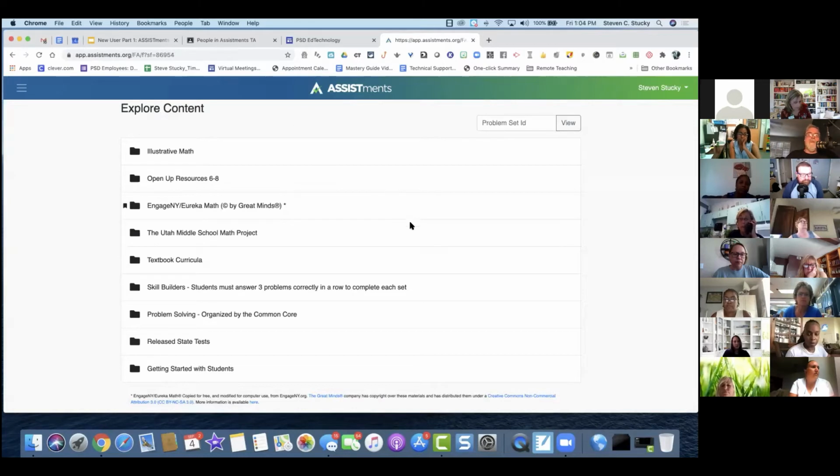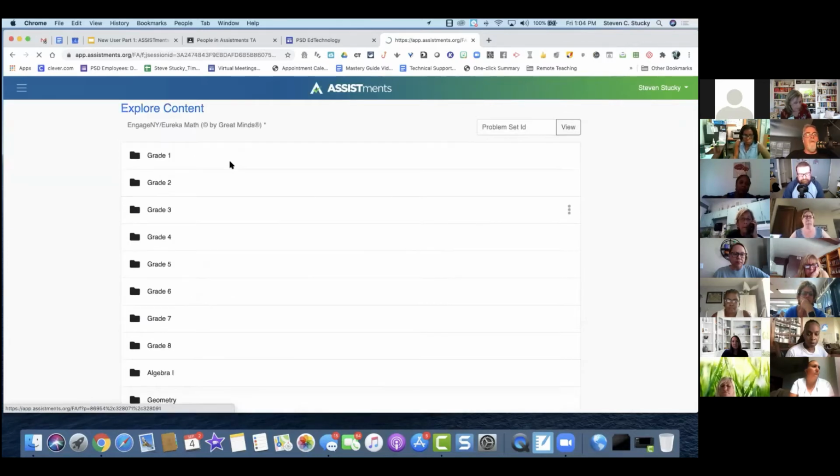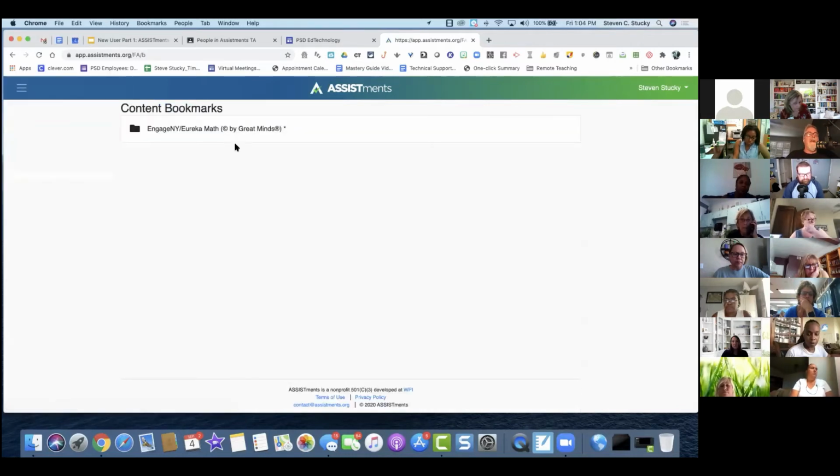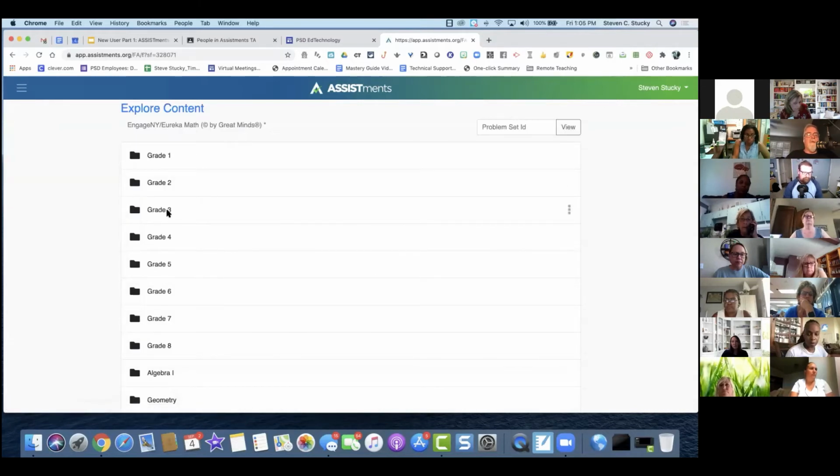It opens up and defaults to this Explore Content page. Whenever you see the three dots, like in the upper left, you can bookmark content as well. You'll notice that there's Engage New York. And I actually hit the three dots and put the bookmark. I can rename the bookmark whatever I want. And if I just want to look at my bookmarks, I can come over here and go to the content bookmarks. So let's open it up, and I will pull out a grade 3 just for fun.